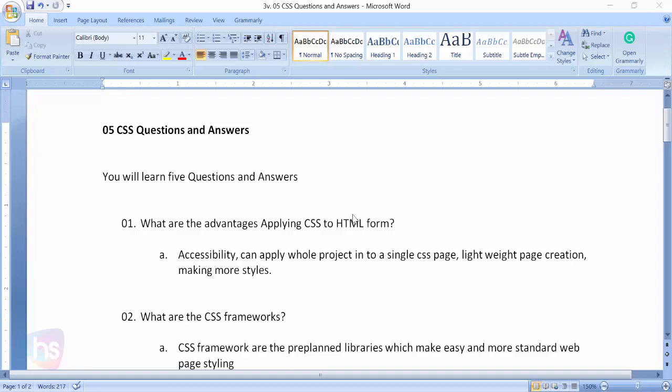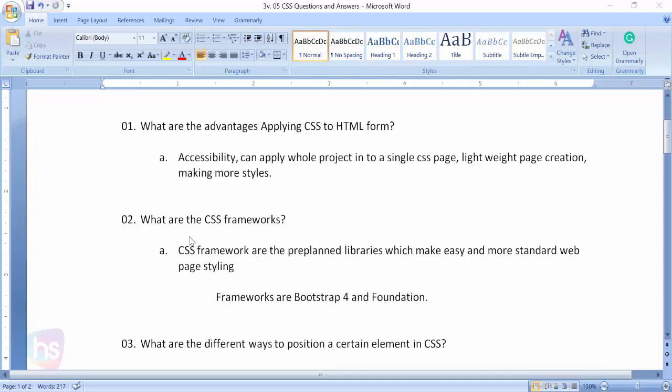Now the next question is: what are the CSS frameworks? CSS also has frameworks, pre-planned libraries which make it easy to style standard web pages while applying these styles to your websites. Frameworks are basically Bootstrap 4, which is the latest version nowadays, and Foundation is one more framework which is trending.